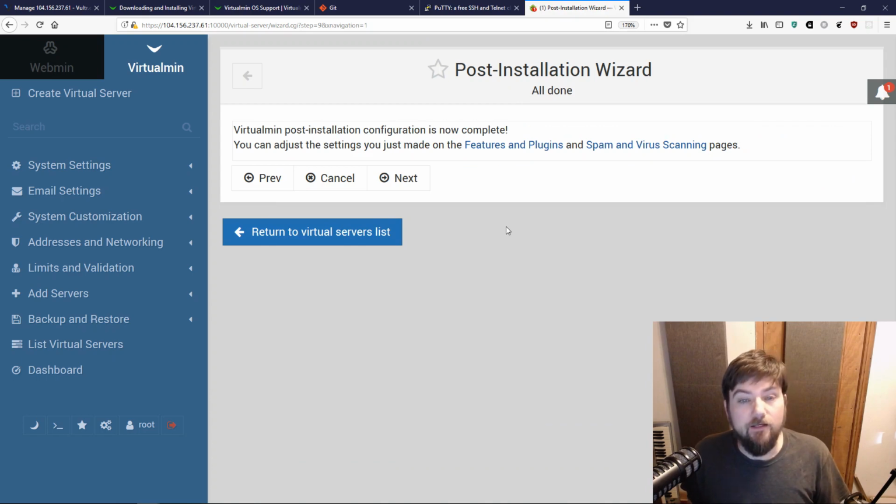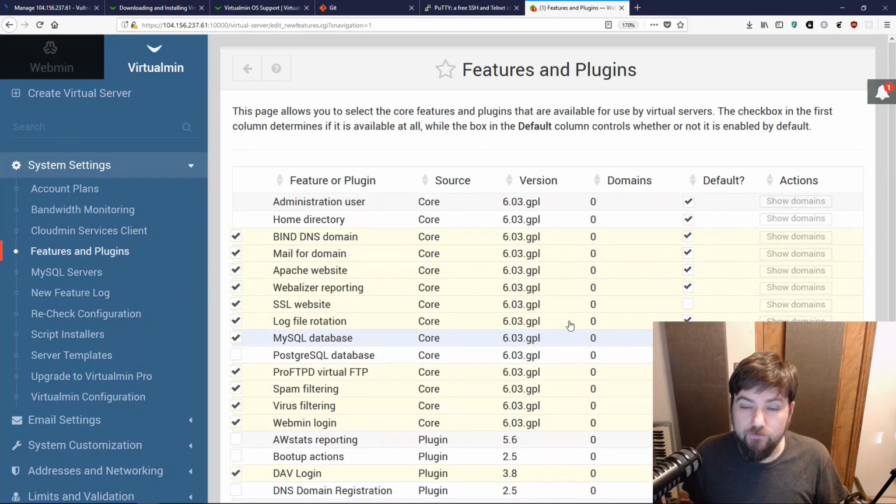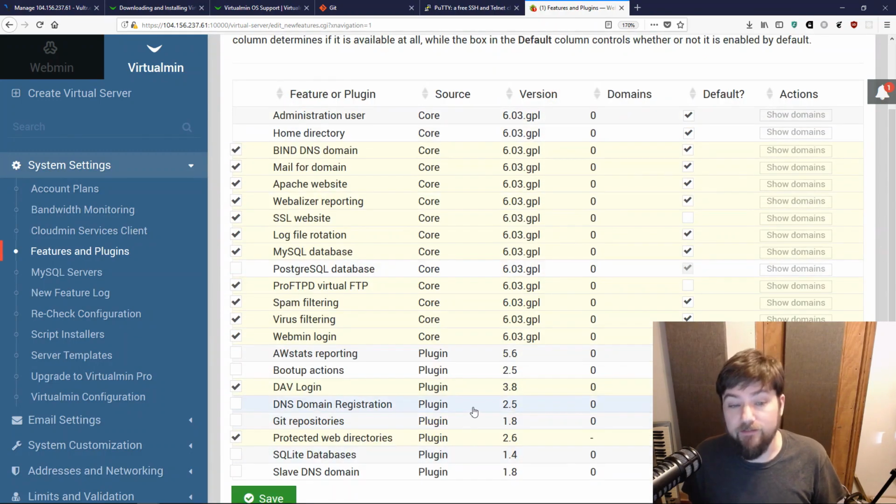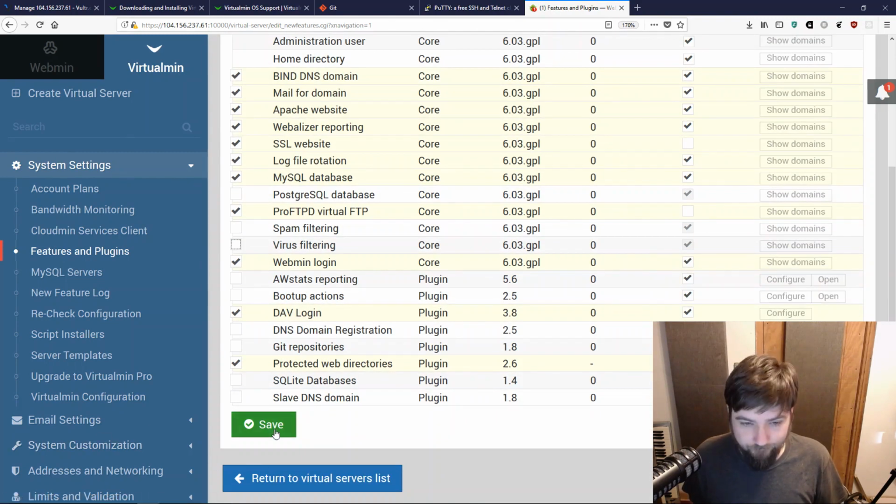Okay. Now we're complete. We could go through and look at features and plugins if we wanted to. That allows you to disable some features. For example, I didn't want to do virus and spam filtering on this server because it's a quite small server. So I would just disable those, and now it won't bother checking those. And so I saved that.